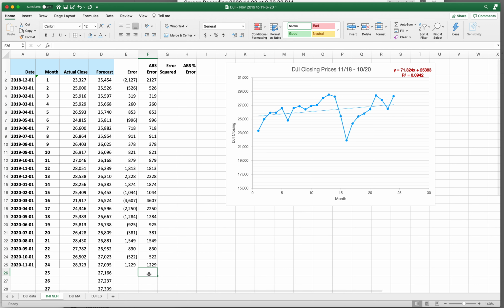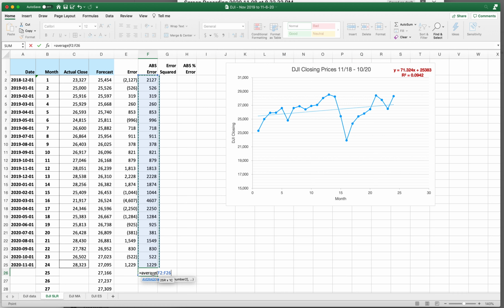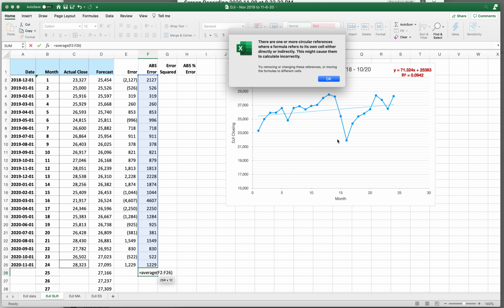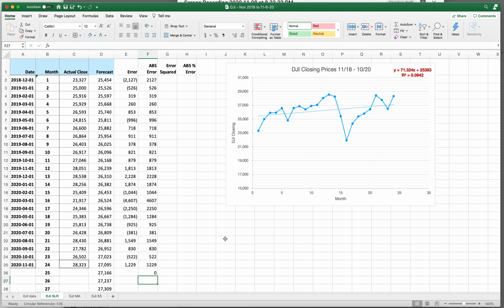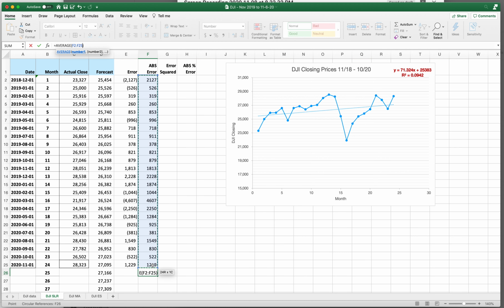If I take the average of these, equals AVERAGE, and I take the average, boom. Why does it come out to be 0? That happened the other day too. I don't like that. F2 to F26. Okay, so it comes out to here.